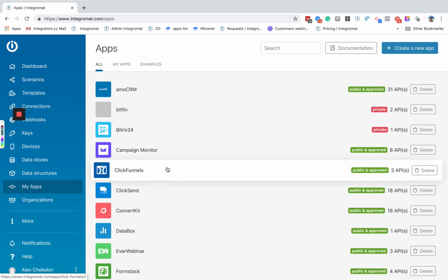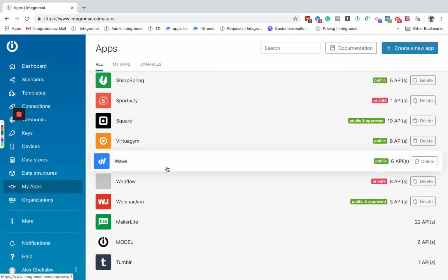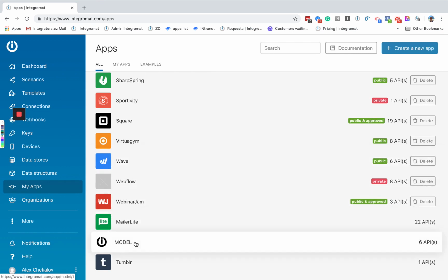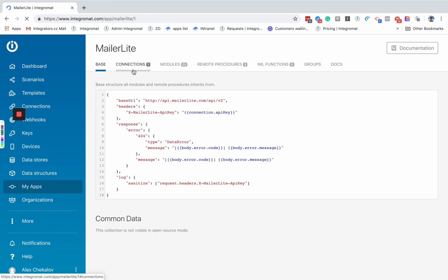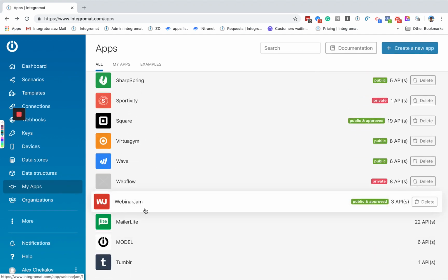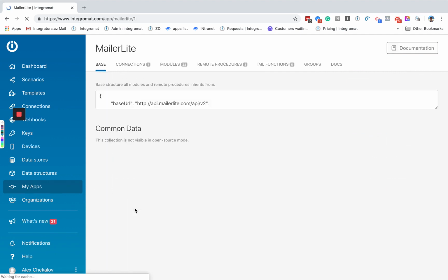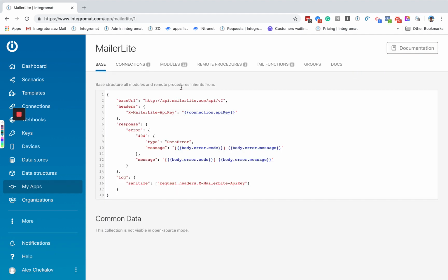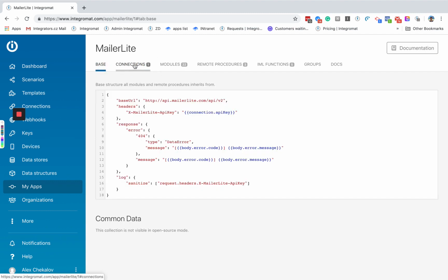Here we go with the apps. This is basically a place where you can build your own app. By own app, we mean modules for some API. In this case, it's, let's say, MailerLite, or we can select Tumblr, whatever you want. With this, let's say MailerLite, you will see how we build these apps to connect different APIs, different services.